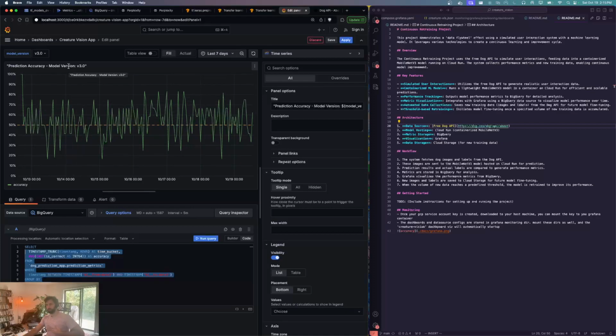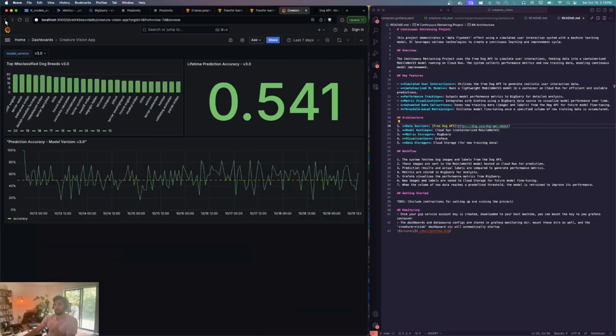And the plan is to version my model. So this is the first version of the model. It's using MobileNet v3, so I am versioning from 3.0 and then up. What we see is the model's not great right now. It's pretty good considering it's just an out of the box pre-trained model from TensorFlow. And then we can see this lifetime prediction metric that I've created, which tells me that over the entire lifetime of the model, the prediction accuracy is about 54%.